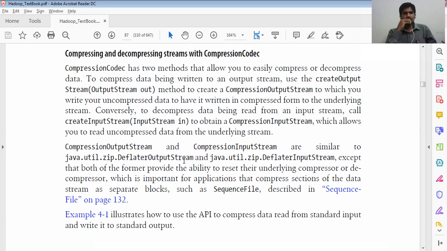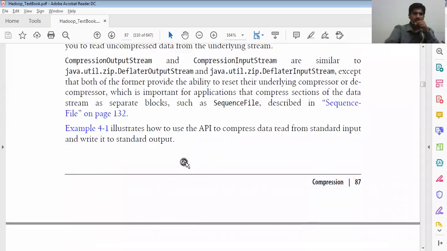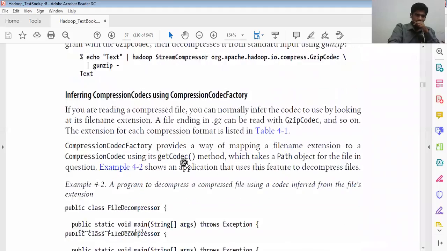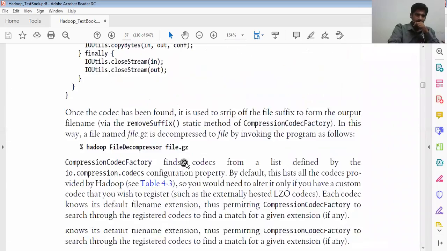Okay. So CompressionOutputStream and CompressionInputStream are similar. Here we have two packages mentioned, except that both are able to reset their underlying compressor. Both are important to applications that compress sections, so the data streams are separated into blocks, files. Here we have the ports available.